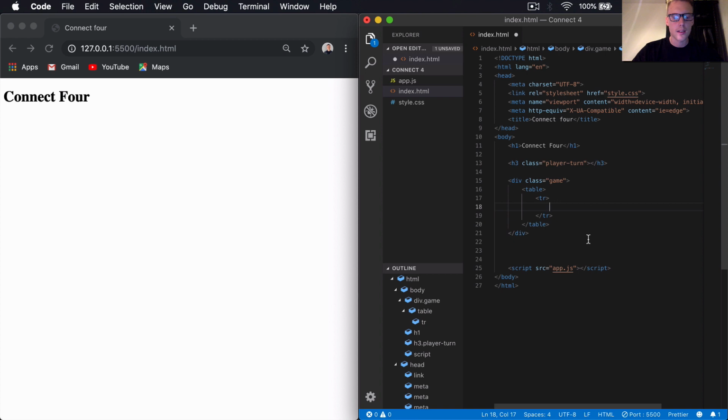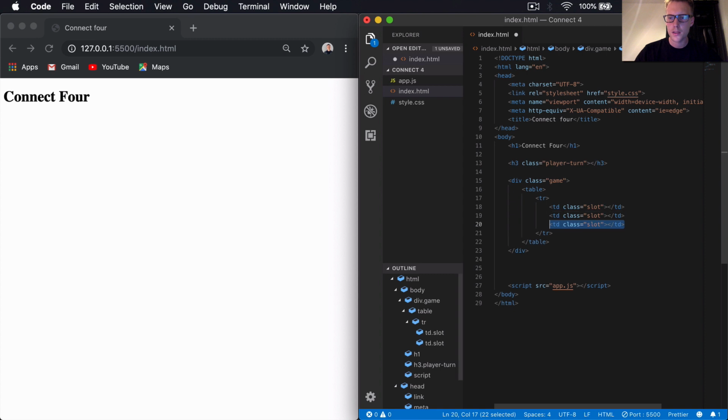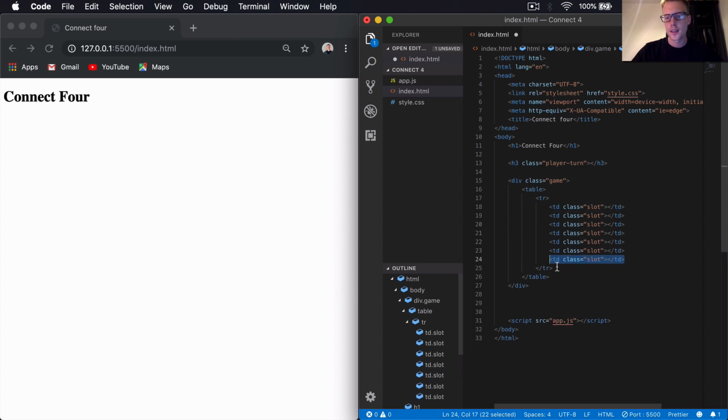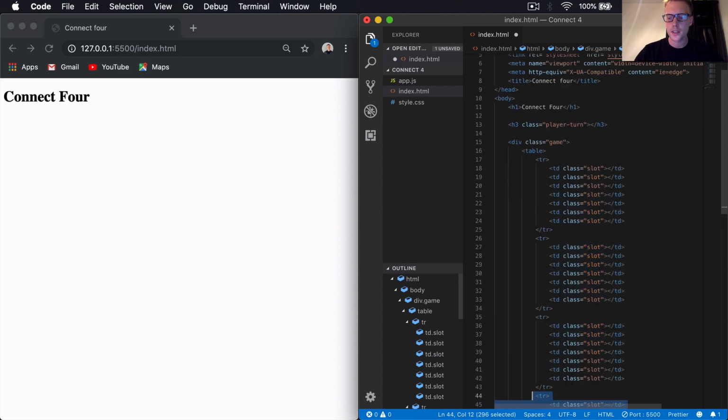So we'll add a table data cell in here. We're going to give it a class of slot. As I said, there's going to be 7 slots per row, so I'll duplicate this 6 times. 1, 2, 3, 4, 5, 6. And there's going to be 6 rows, so I'm going to duplicate this table row section 5 times. So 1, 2, 3, 4, 5.